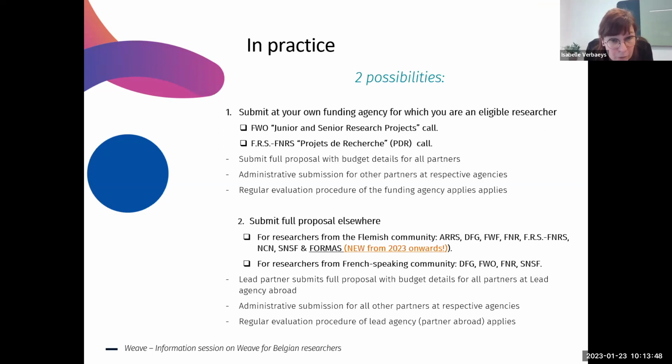You have to submit a full proposal with the budget details of all partners included. And that's important, the budget of all the partners included, not only the budget that you request at FWO or FNRS, but also for your foreign included partners. There also needs to be an administrative submission done for the other partners at the respective agencies. Make sure that you submit it in time with all the documents necessary. And then there is a regular evaluation procedure of the funding agency where you applied.